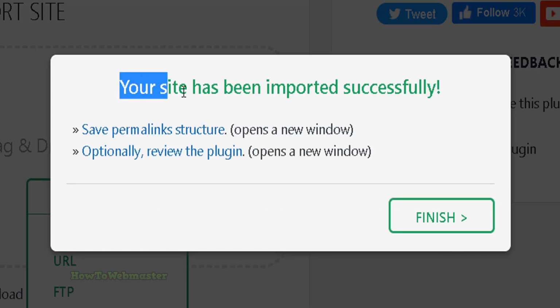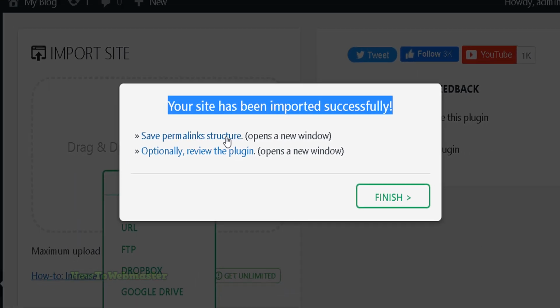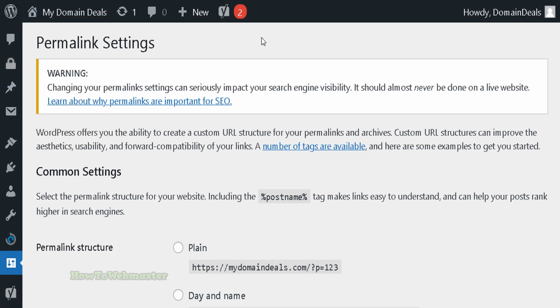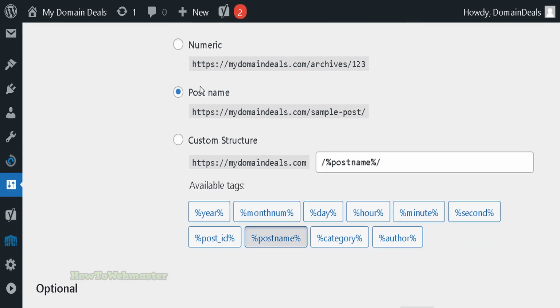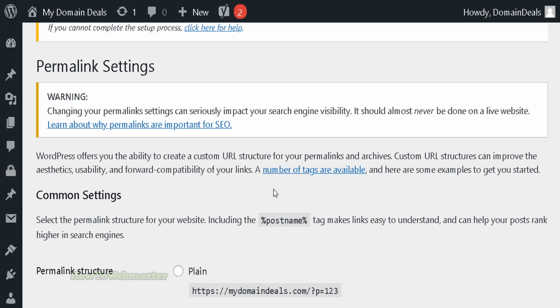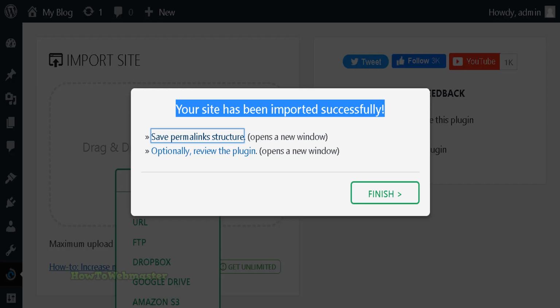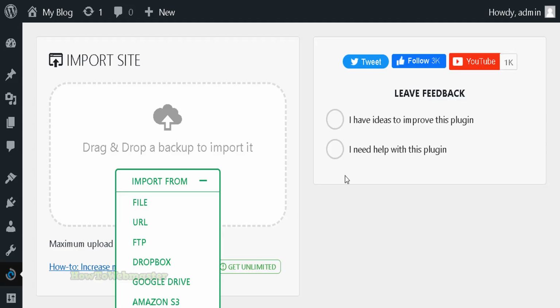Okay, if you see this, congratulations, you have just imported successfully. The last thing to do is make sure to check your permalink structure to make sure it is what you want it to be. So here are my permalink settings. I always use the post name, so it looks like this. This plugin already imports all my settings and everything, so there's nothing to change here really. So go ahead and just click finish, and that's pretty much it.